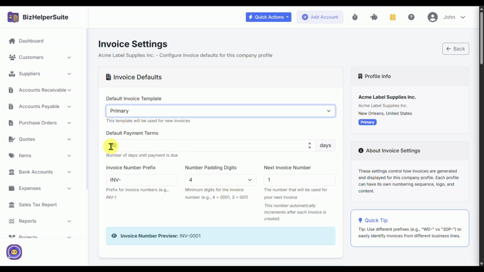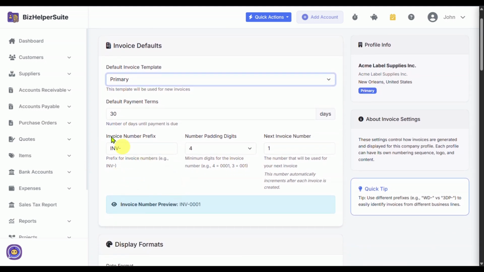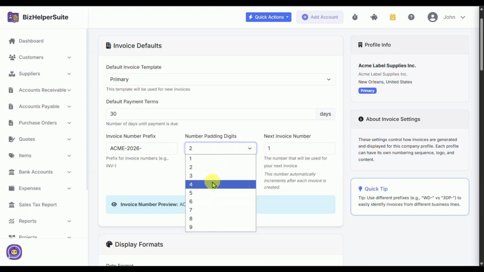The default payment terms, this can be set here or per client as well. So we can do that. We have the invoice number prefix. This is how it would look on your invoice. So let's say for my printing company, it's called Acme Printing Supply. So we can do the Acme, and you can see here Acme, and it could say 2026, and have two spacing. So we can have like this, or we can have more.